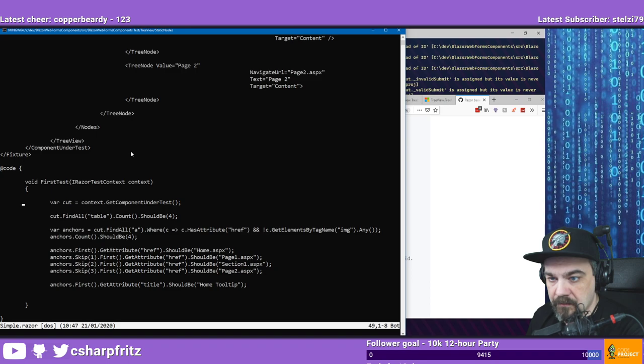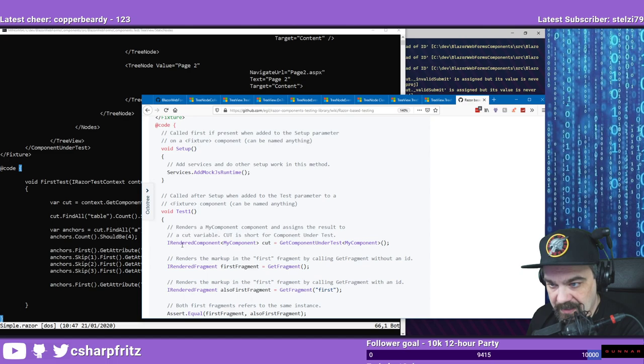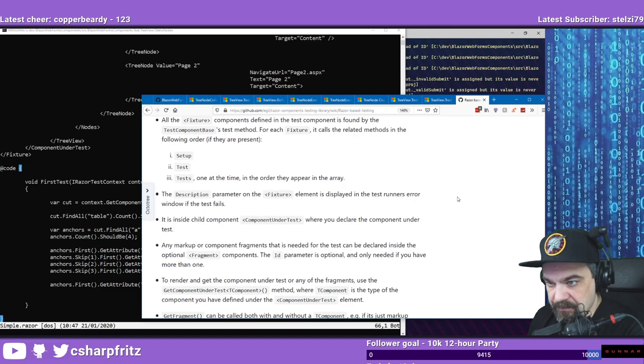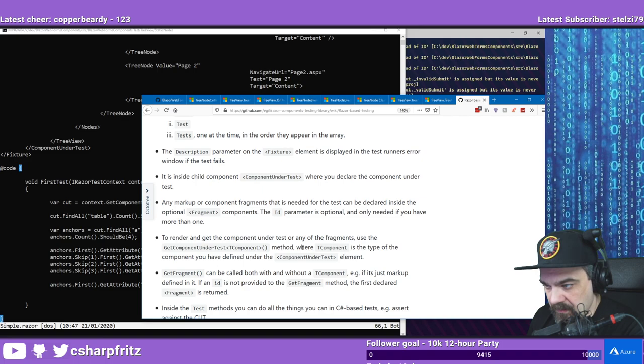So that's what cut is here. It is an IRenderedComponent of type. So what does IRenderedComponent look like? Can I inspect that? Where TComponent is the type of the component.